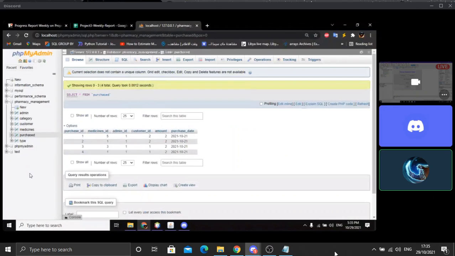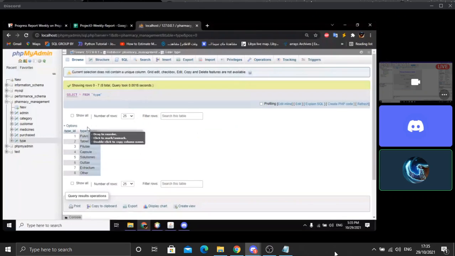Next is the purchase. In this table, we have data of the purchase history of the medicine store. The table has purchase ID, medicine ID, admin ID, customer ID, amount, and purchase date. The last is type. In type we have only 2 columns, the type ID and the type name.